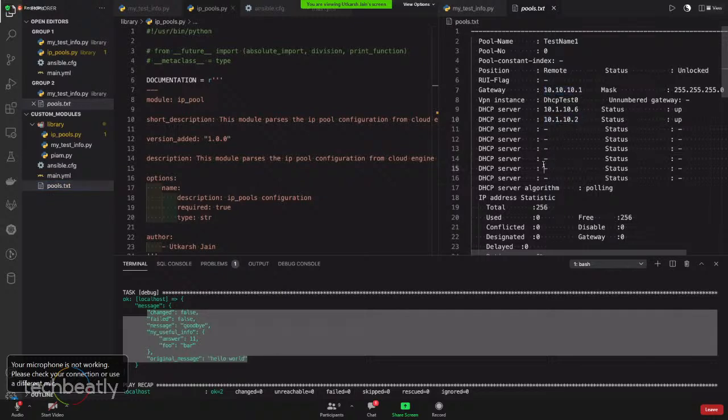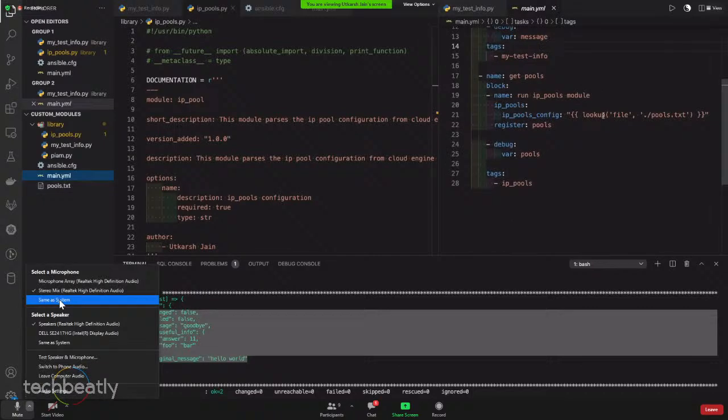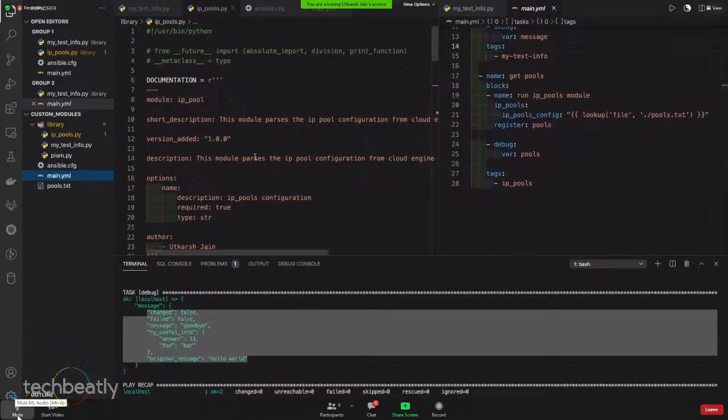So what we generally do is we create some parsers and make them in the form of an Ansible module. For the sake of this example, I've taken this configuration and placed it in this pools.txt file. What this is doing is taking this file and sending it to this IP pools module. So if I go to the IP pools module, how is it working?